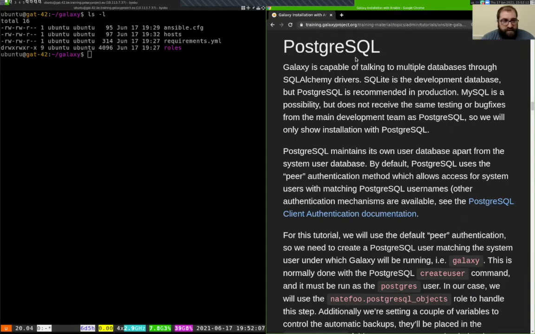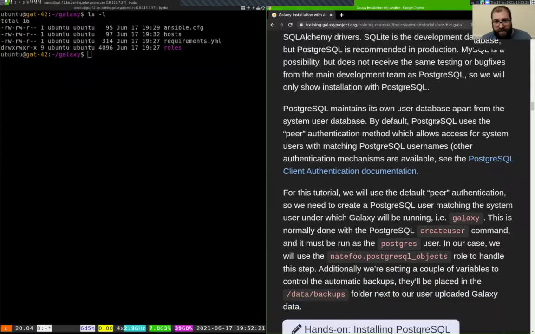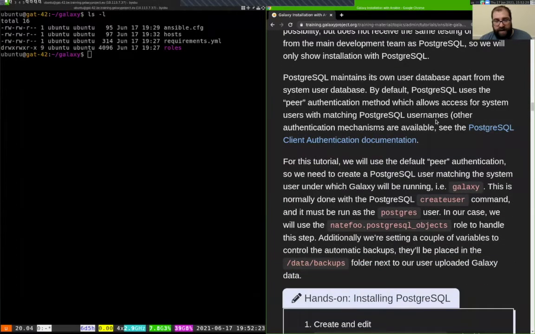Okay, we've got our Ansible directory set up and we are ready to do some installing. The first thing that we're going to install and configure is PostgreSQL, the database. And just a bit about how this configuration works. Postgres has its own user database separate from the system's database, and it has lots of different ways that it can authenticate users to the database.